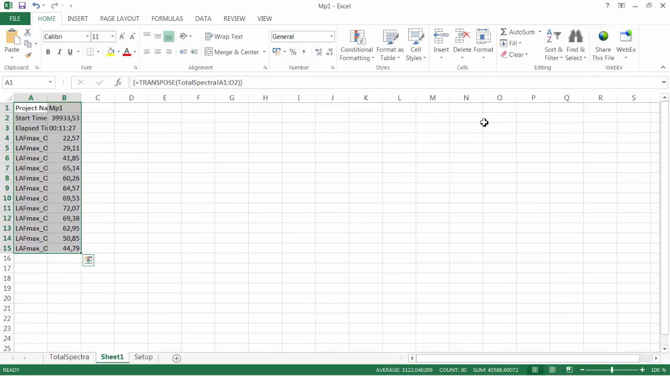The table now refers to the data in the Total Spectra worksheet. You may need to correct the format in some instances. That will be done here for the date and time.